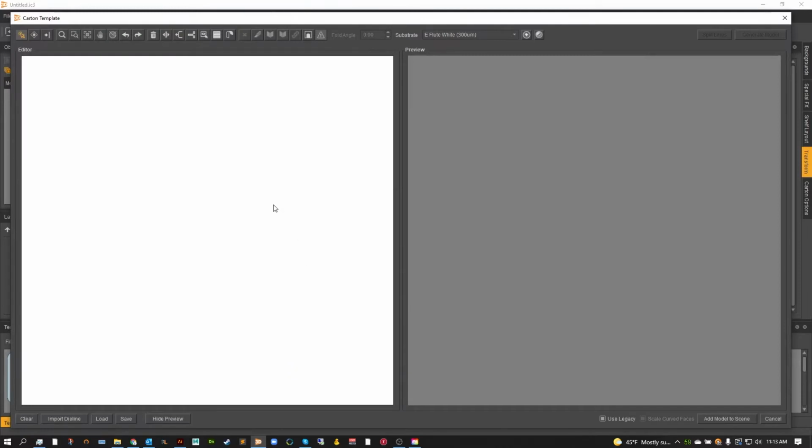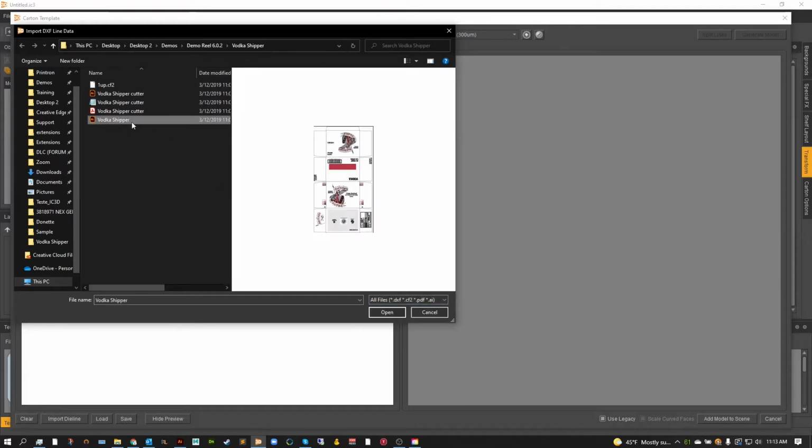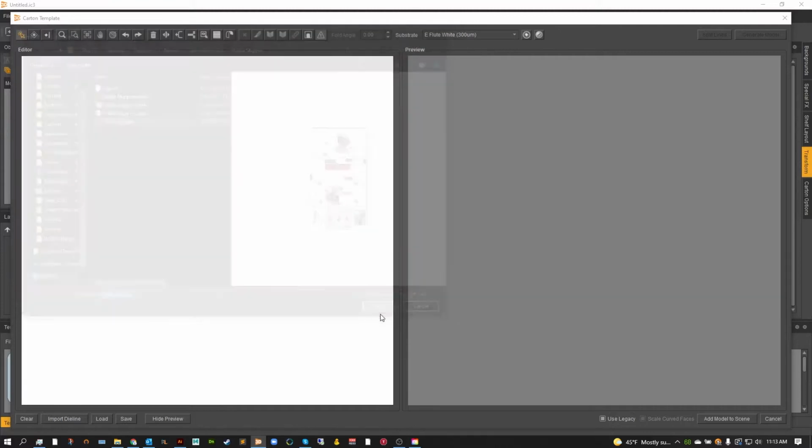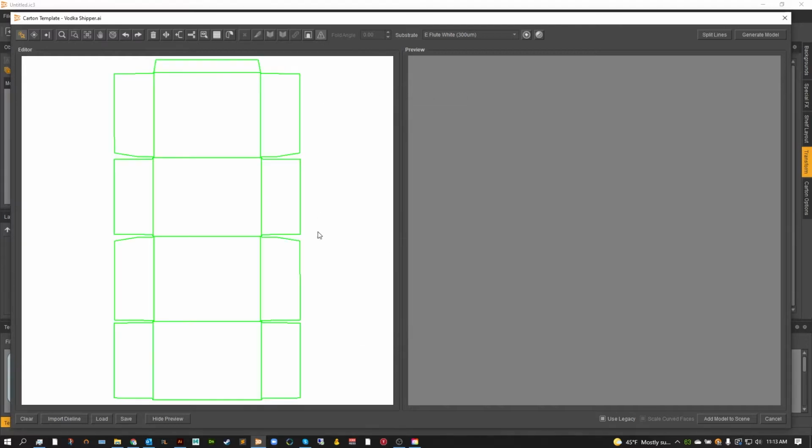Once inside your Carton template, you're going to want to import your die line. Any of these file formats are acceptable: CF2, PDF, DXF, or an AI file. I'm going to be using an AI file, and it can include your artwork and your die line, but it must have separate layers. I'm going to hit open, and just going to hide our artwork layer and leave our die line layer checked. Hitting OK will bring it into the scene.